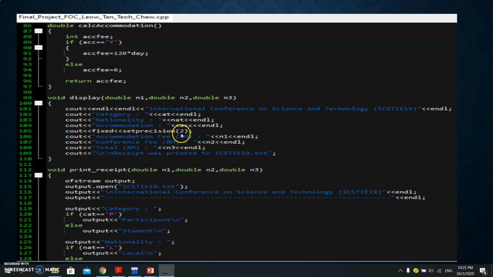We set the precision as 2, which means we fix the value to 2 decimal places. For n1 it is the accommodation fee in RM, Ringgit Malaysia, n2 is the conference fee, and of course n3 is the total. Then we have print receipt, which is printed to ICSDIE19.txt in the form of notepad. We also use void for print receipt with double n1, double n2, and double n3.